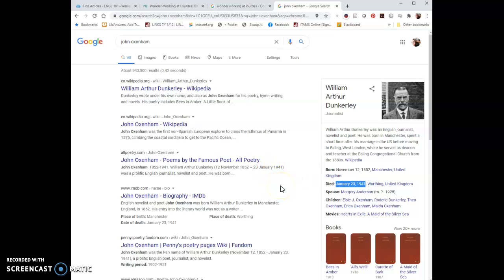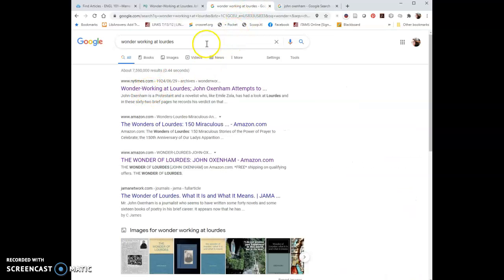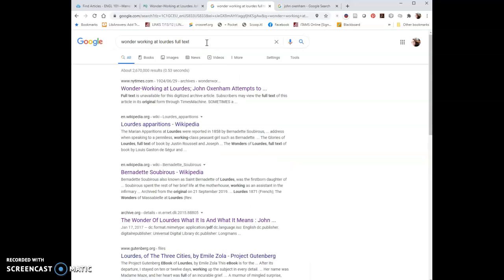The reason I point this out is that copyright is 70 years past death, right? So copyright for his work would have ended by now, right? So 2011. So the full text of this book should be available online because it's no longer covered by copyright.